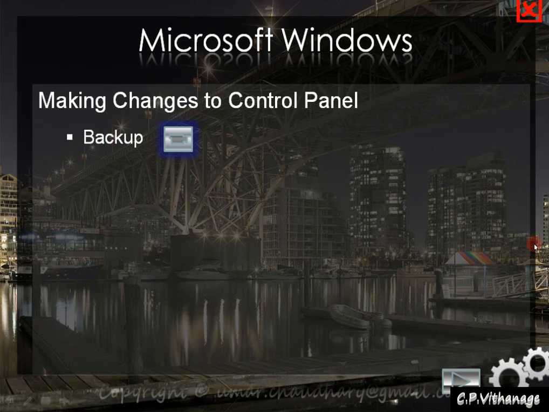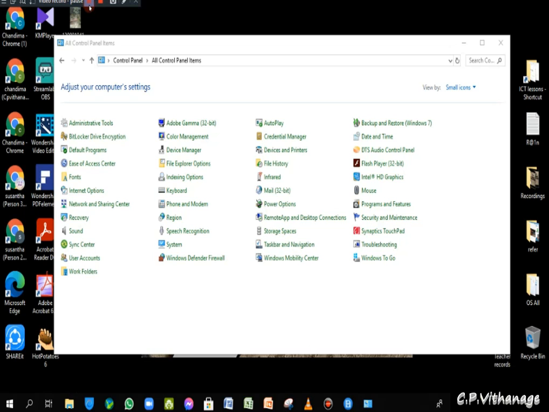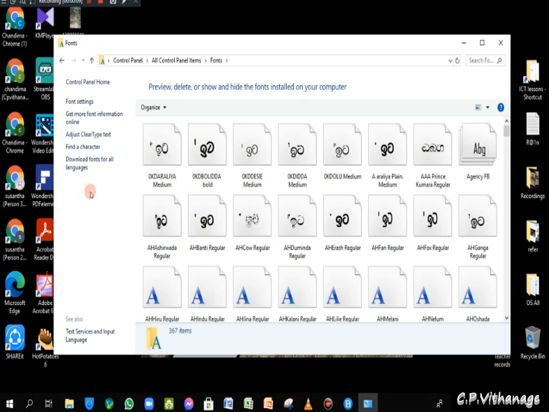Okay, we'll go for the next feature in the control panel, that is font. We'll see what it is. So we can go to the control panel and go to the fonts. Here you will get all the fonts you have installed in your computer. So you can see I have installed so many Sinhala fonts here, because I'm using Sinhala for most of my local works.